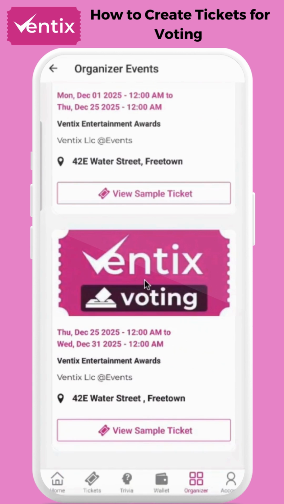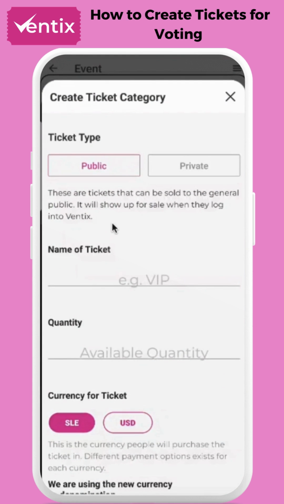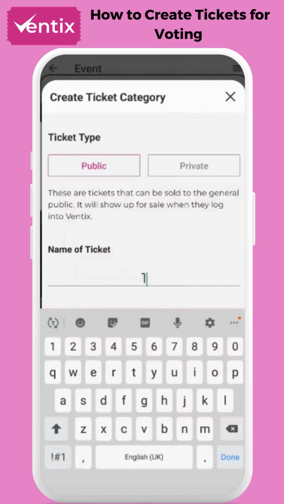Select the event. Tap on the plus sign here on Ticket Categories. You have the option for ticket type, whether it's public or private. We want to create a public ticket. Enter the name of the ticket. I will name my ticket 1 vote. It depends on what you want to name your ticket.